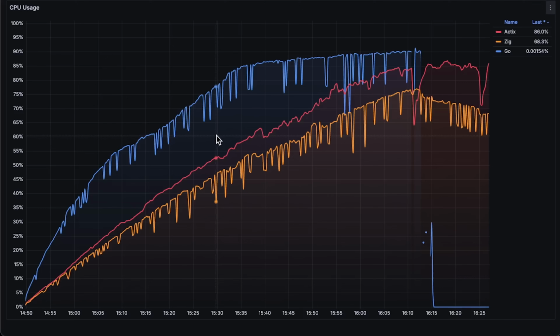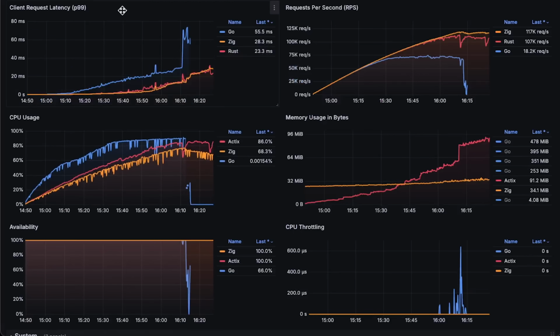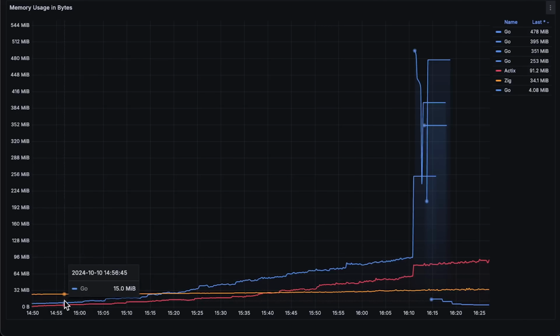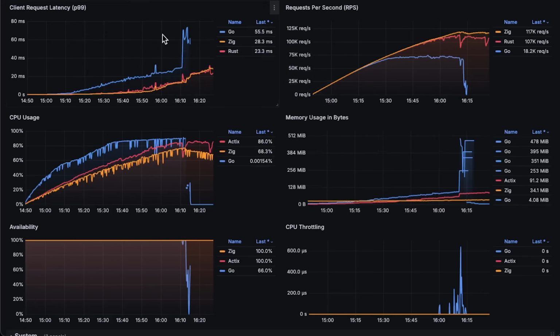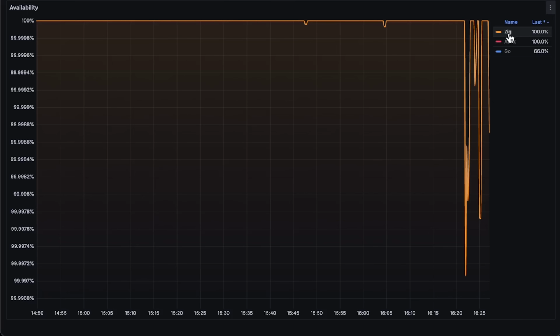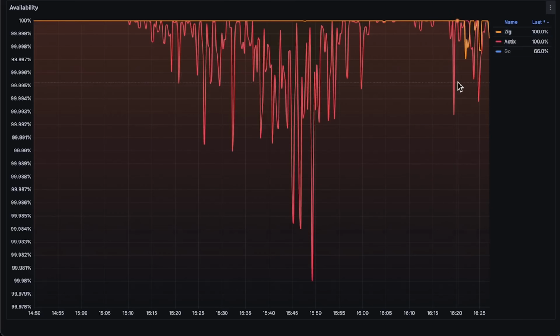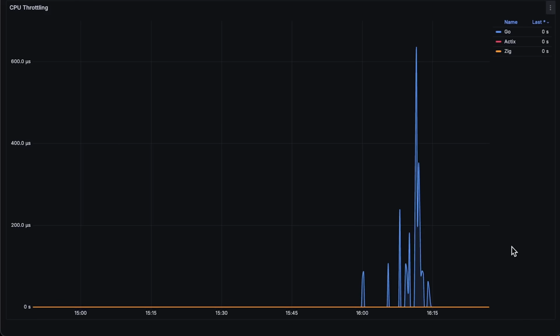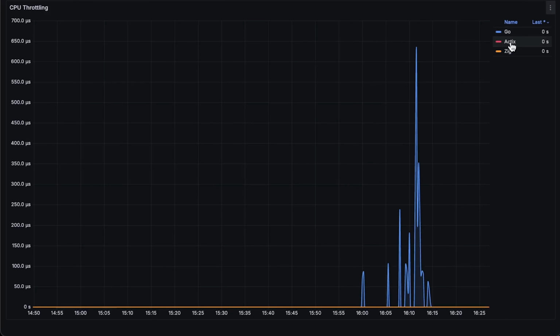Then we have CPU usage. Next is memory usage. You can see a lot of Go instances because they were killed multiple times. When the pod is restarted, it is immediately hit with a huge amount of requests and gets killed again. Next, we have availability. And finally, CPU throttling.